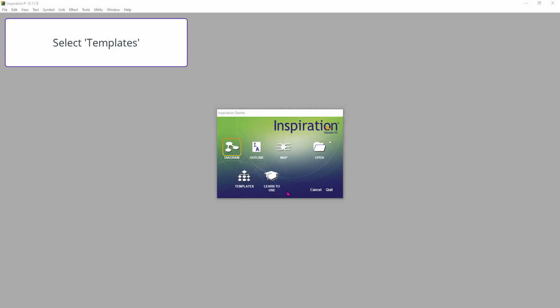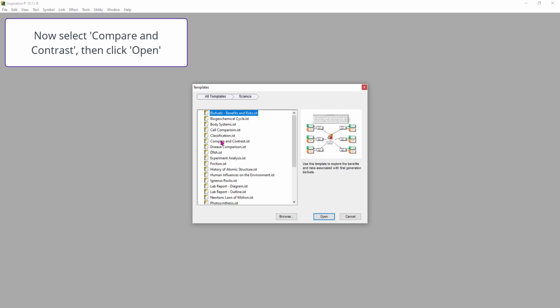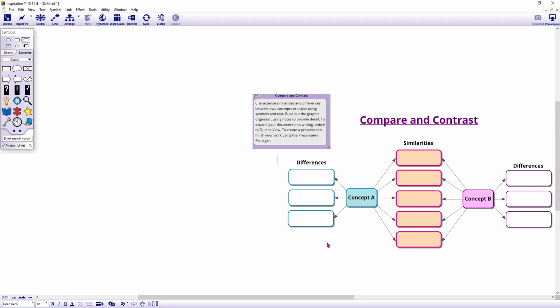Navigate to the Templates icon in the bottom left-hand corner of the window. Click to select and navigate to the Science folder. Double-click to select, in which you will find a list of scientific-related templates. Then click Compare and Contrast from the list. Then you can select Open from the bottom right hand corner of the window.